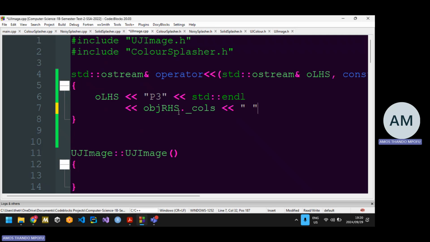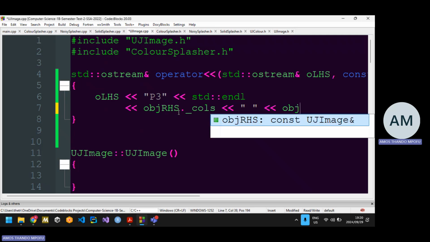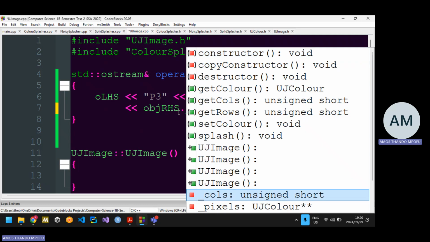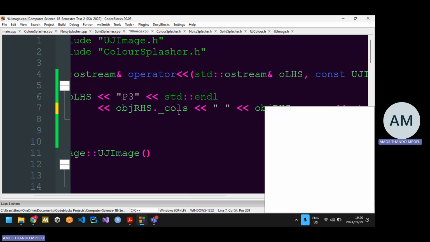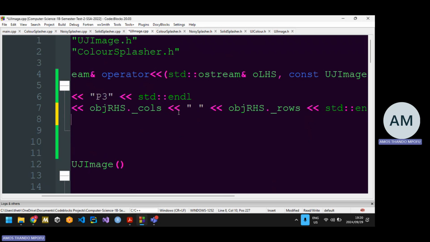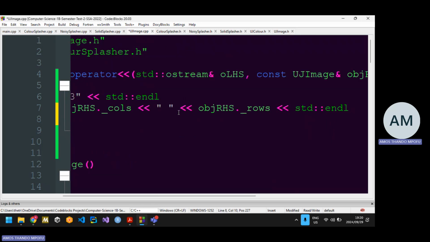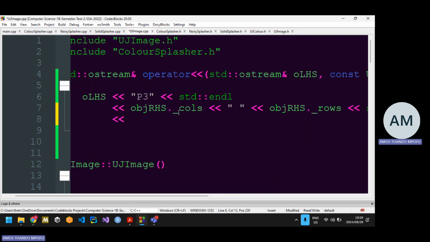And then there needs to be a space between the columns and the rows. Then I output the rows, underscore rows. And then I put an end of line character. And then after putting the end of line character, I need to output the maximum intensity. The maximum intensity is up to you.